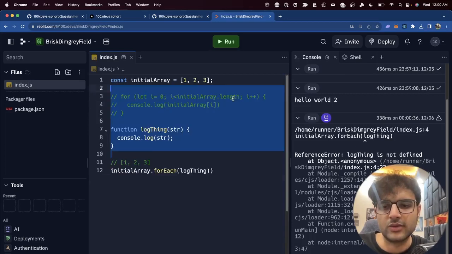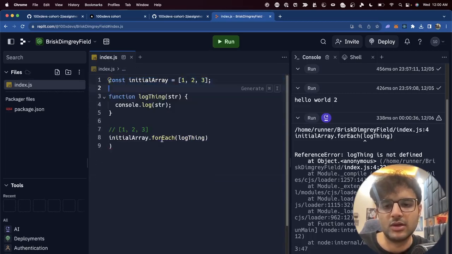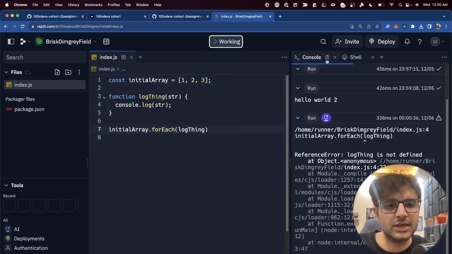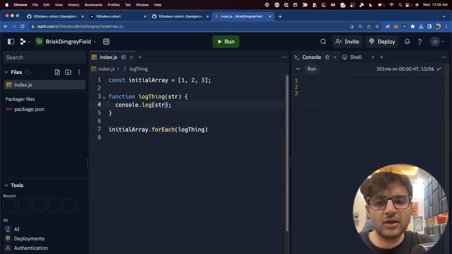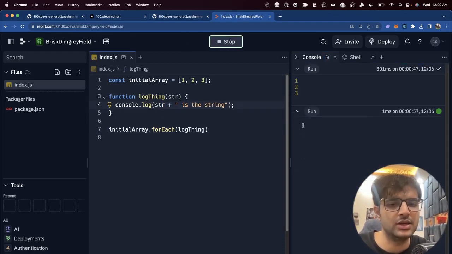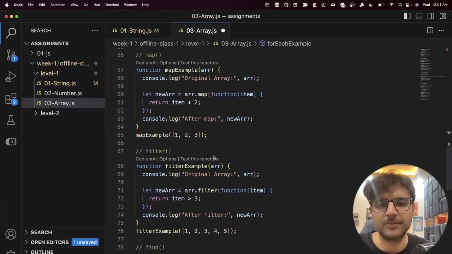All right. Let's see. Oh, I forgot. There we go. Feel free to take a screenshot of this if this right now feels a little hard to understand. 1, 2, 3 got logged. What if I log the string here? What should I see here? Hopefully it's clear. You see, 1 is a string, 2 is a string, 3 is a string. All right, going to proceed.